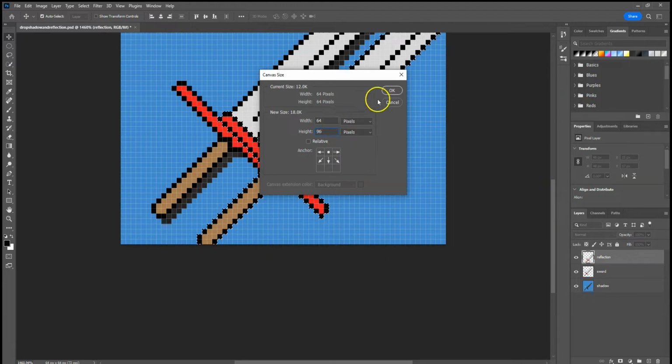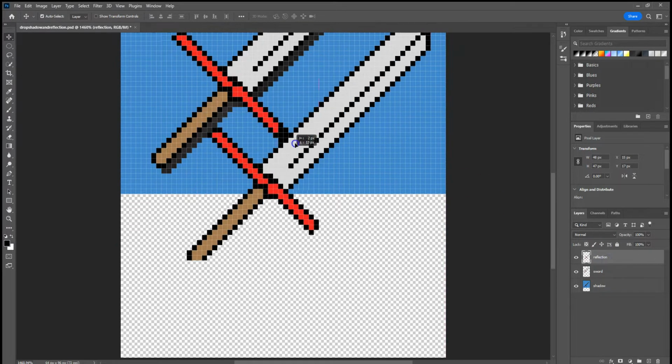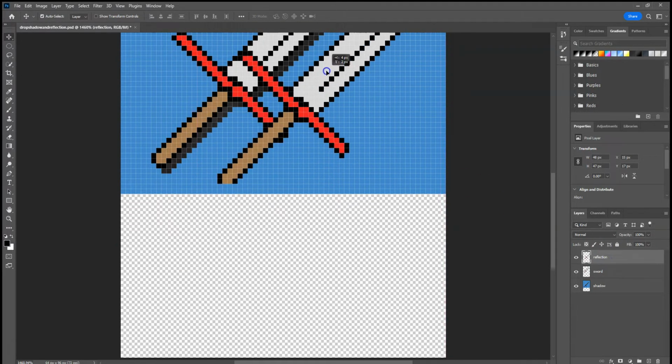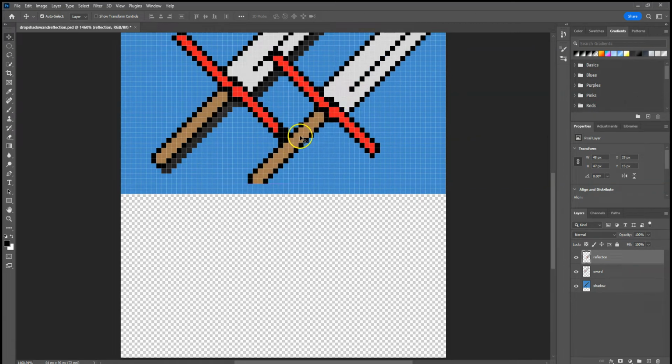That's fine. Let's use 96 here because we don't necessarily need a full-on growth for our source. We just need to move it down a little bit. So I'm going to click OK. I can, of course, click back on reflection here. I can move it, and you can see we haven't really lost much of our sword. We might have lost a little bit here of detail, but we can always fill that back in, and it's okay because we are going to be updating that here in just a moment.